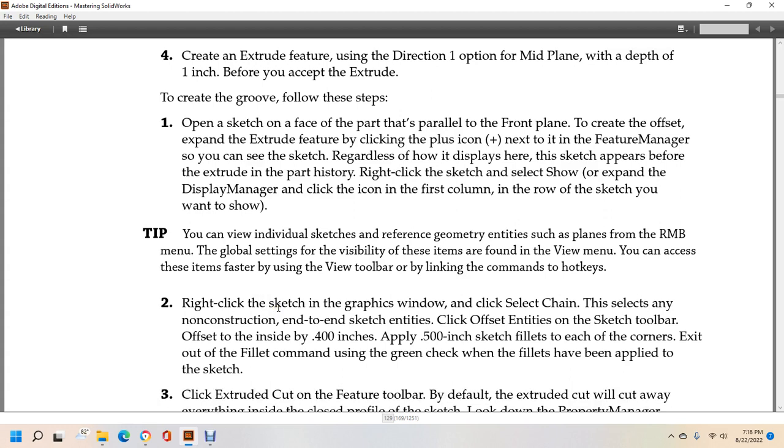Select any of the non-construction end-to-end sketch entities. Use offset entities from the sketch toolbar, offsetting to the inside by 4/100ths of an inch, and apply a 0.05-inch sketch fillet to each of the corners except on the outlet. Fillet command using the green check when the fillets have been applied to the sketch.